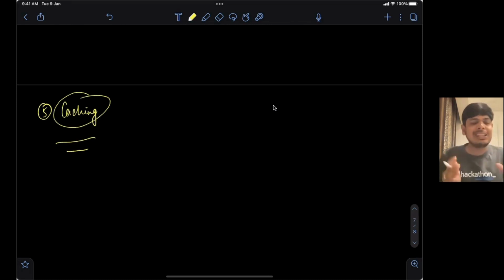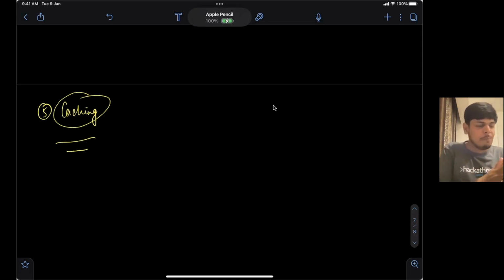What is caching, guys? Caching means whenever a user is sending some request to the web server, the web server is bringing the result from maybe the database, right? Now the web server knows, key, this particular request can be getting hit again at an interval of 5 seconds maybe, right?